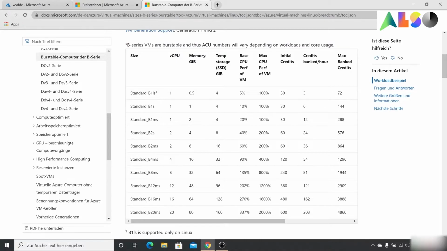So we choose the B2S one: 2 vCPUs, 2 GB of memory, and there's an 8 GB SSD that is directly set on the hardware side. This is our D partition, where our page file lies.